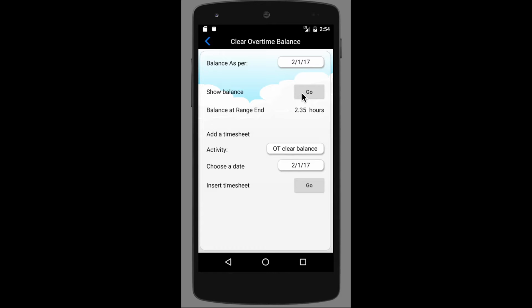You would use this feature in your organization if you had a policy for flex time, where your staff can burn their overtime, or you may have paid wages for the overtime, and this would then compensate.